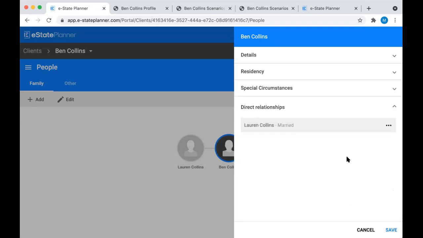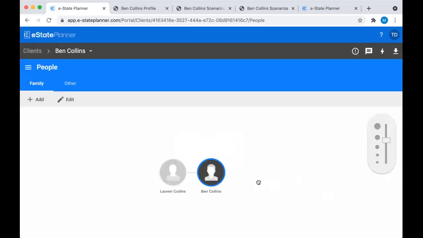And then direct relationships is just telling you who Ben is married to, so who Ben's tied to on the family tree. And right now it's just telling us he's married to Lauren because she's the only other person on the family tree. And then we'll go ahead and save.